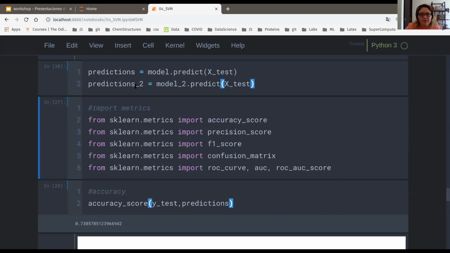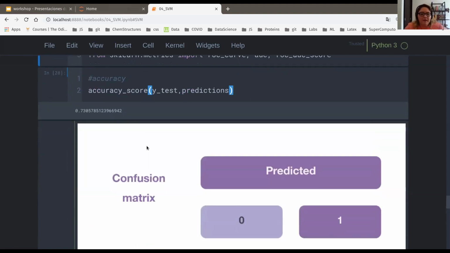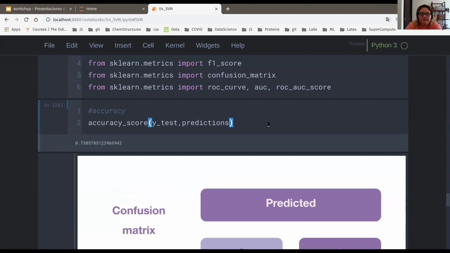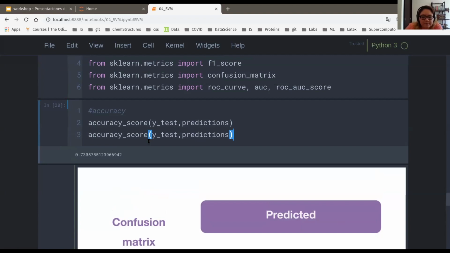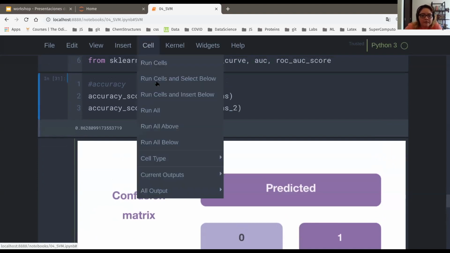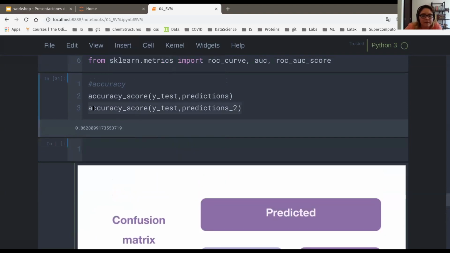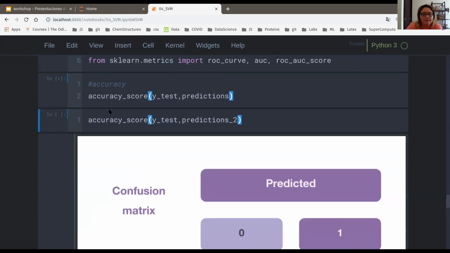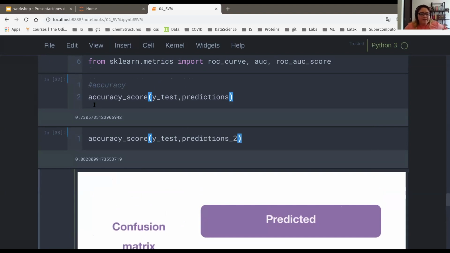Okay. So now we have predictions made with both models. And for example, let's figure out the accuracy of the second model. The true values are the same here. Okay, I think I need a new cell. So for the first model, the accuracy has a value of 0.7. And for the second one, it has a value of 0.8. With this information, which one would you choose? The linear or the RBF?